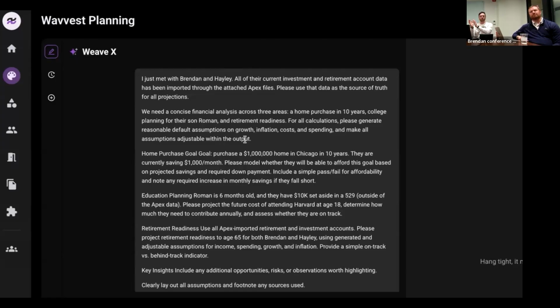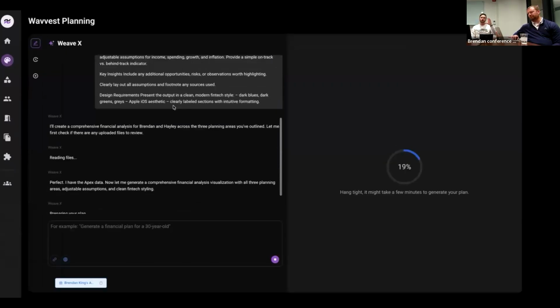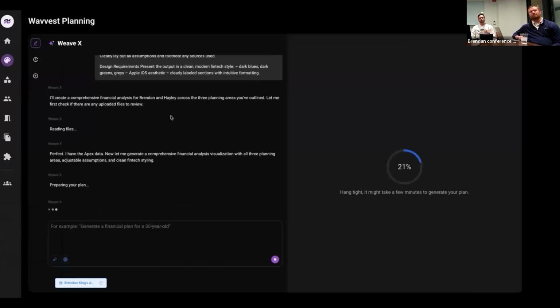So again, just to reiterate, Wavvest planning takes context, takes natural language inputs, and then all of that is going to turn into a fully baked out financial plan. The best way to use this tool is to be as detailed as possible. Any sort of financial planning is going to be garbage in and garbage out, right? If you give the tool a lot of context, if you give the tool a lot of information, then it's going to produce something that's a lot more thoughtful, right? So you want your prompts to be as detailed as possible.